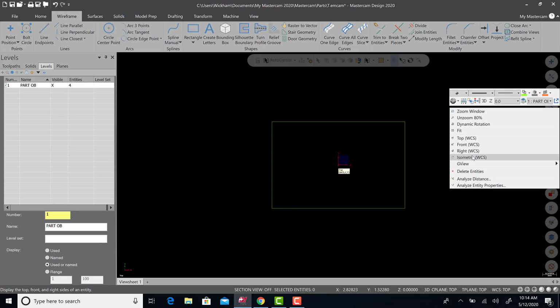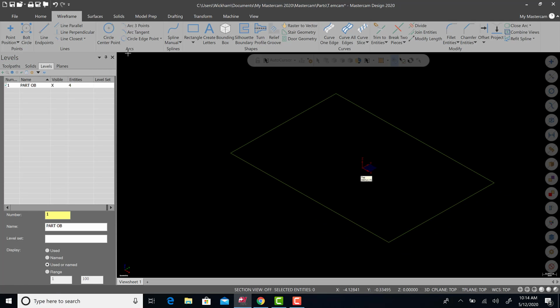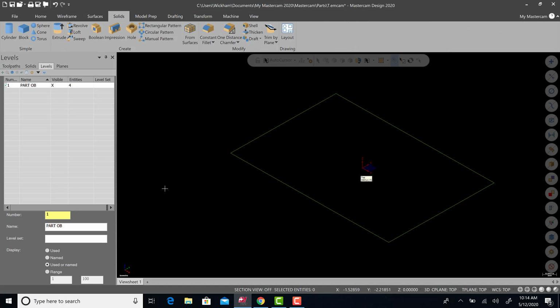So I'm just going to right click, isometric. All right. And I'm going to go to solids. And before I actually make the solid, I am going to do a new level. So hit the little plus sign, and this is going to be part model. And this is the new active level. So anything I create from here on out will be on this level.